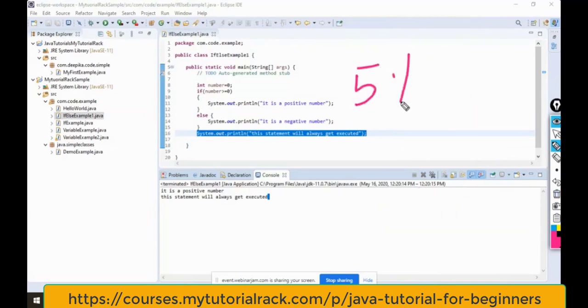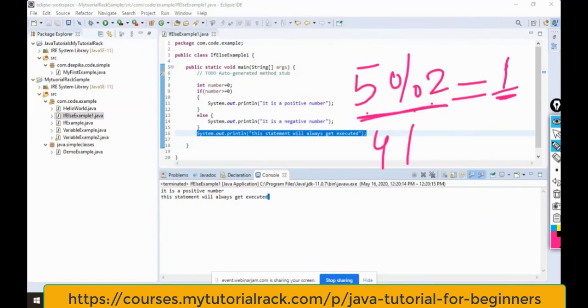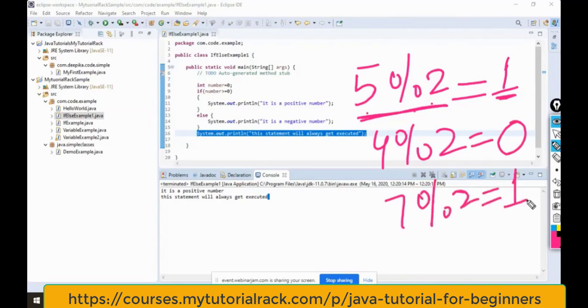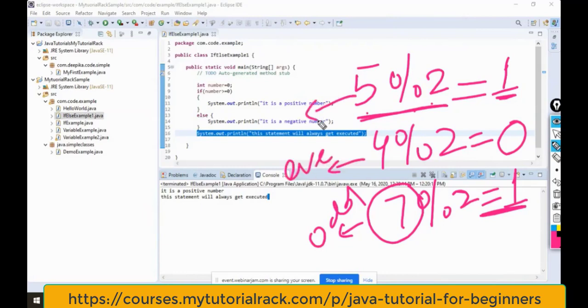So if I say 5 modulus of 2, what will be the output? The output would be 1, because when you divide 5 by 2, the remainder comes out to be 1. So this is the modulus operator which gives you the remainder. If I say 4 modulus of 2, the output is going to be 0. 7 modulus of 2 is going to be 1. So 7 is an odd number because the remainder is not equal to 0. This is an even number, and this is also an odd number. So this is how you calculate odd and even.